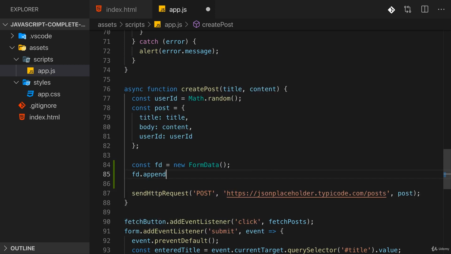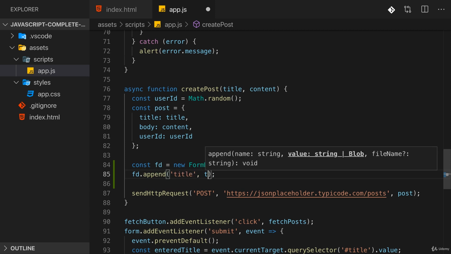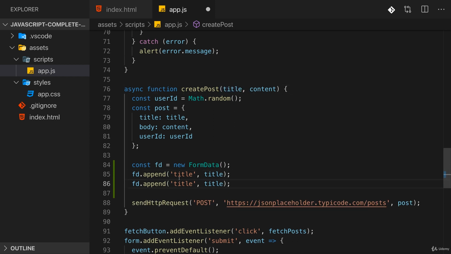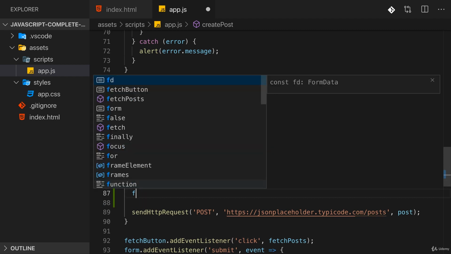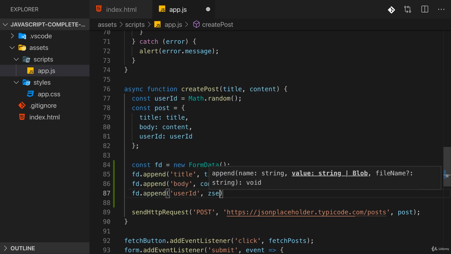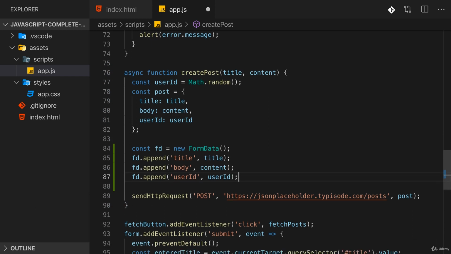Now, to form data, you can append new entries with the append method, and there every entry has a key and a value. So for example, we could add a title and then pass on the title we're getting here as a value for this key. Same is true for the body. Here we could pass in our content value and also our user ID. Append userId, userId. Now we would have prepared such a form data object.